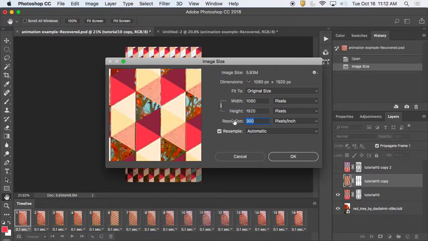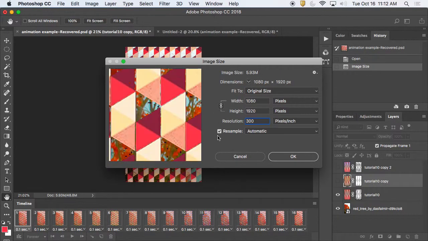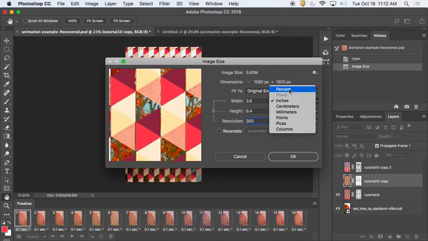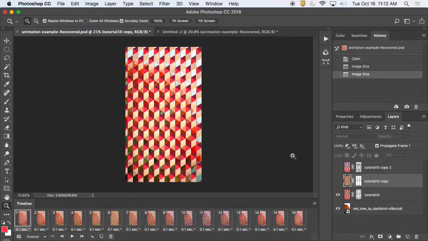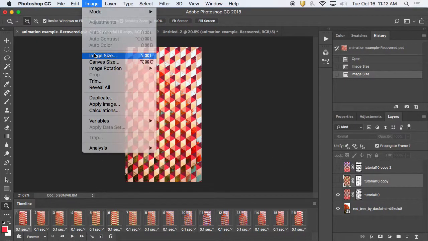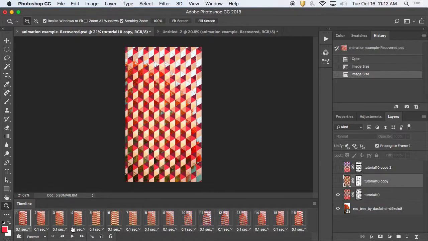We can also drop the DPI down to, whoops. We want to uncheck that and then go down to 72. Like that. Okay, so now I have my thing. My image is 1920 by 1080, 72 DPI. Okay, I'm going to play it just to make sure it got what I want there.